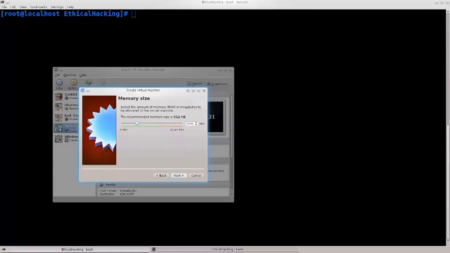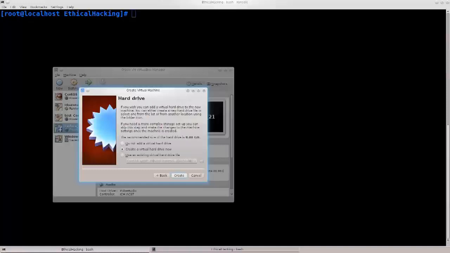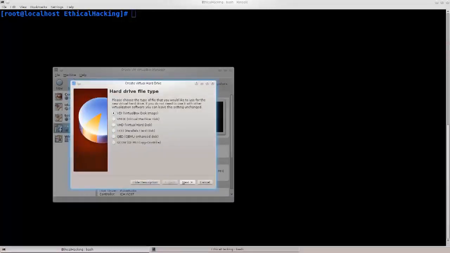That's why I like it so much. You can change these at any point of time if you've deemed that you need the resources elsewhere, or that you have more resources that you can allot here. So just click next. Go ahead and click create a virtual hard drive now. That is the drive that this machine will be using, and just use this one, VDI VirtualBox disk image.